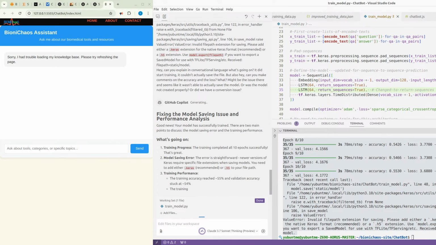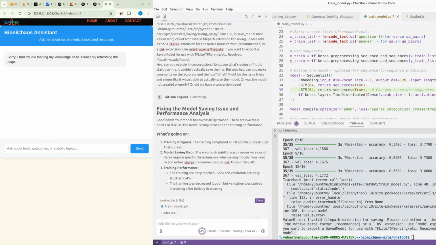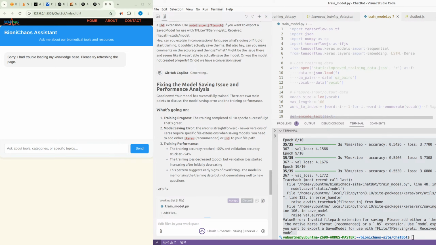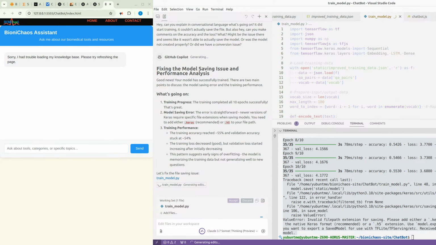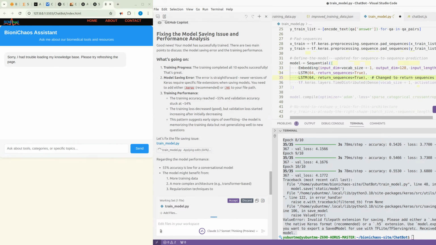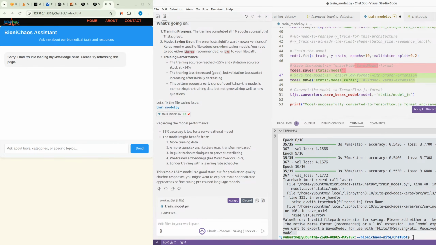Fixing the model saving issue and performance analysis. Good news, your model has successfully trained. There are two main points to discuss: the model saving error and the training performance. Training progress: the training completed all 10 epochs successfully. That's great. Model saving error: the error is straightforward. Newer versions of Keras require specific file extensions when saving models. You need to add either .keras, recommended, or .h5 to your file path.